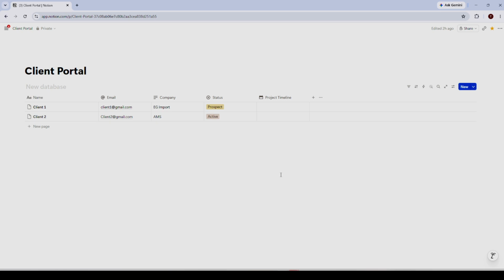A best practice tip: always test the link yourself first in an incognito window to make sure the permissions are set correctly. I've had moments where I forgot to change the drop-down from Can Edit to Can Read, and the client accidentally rearranged the entire layout.